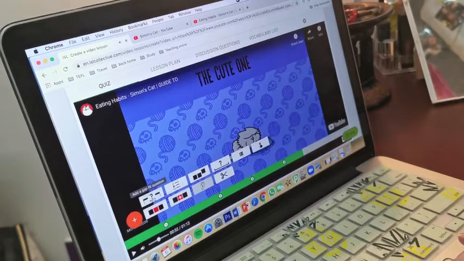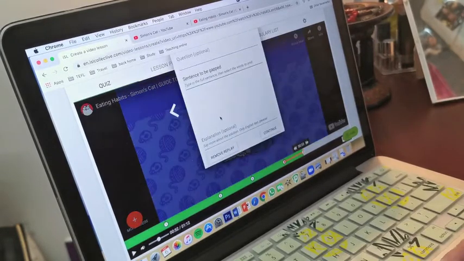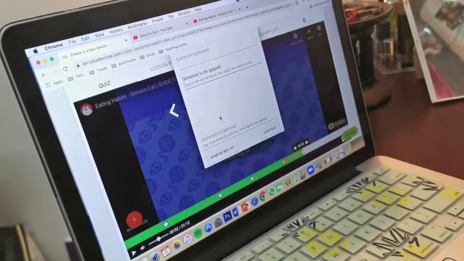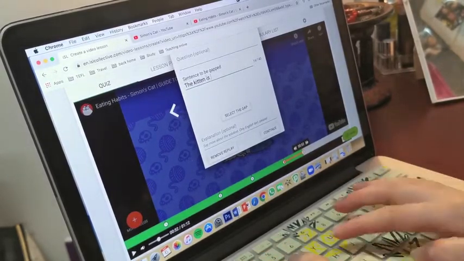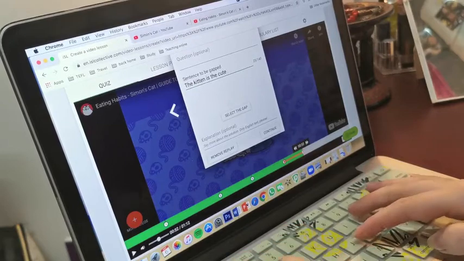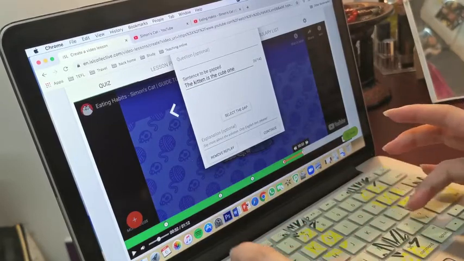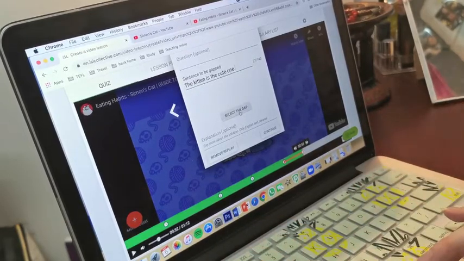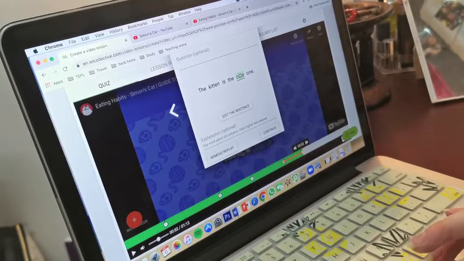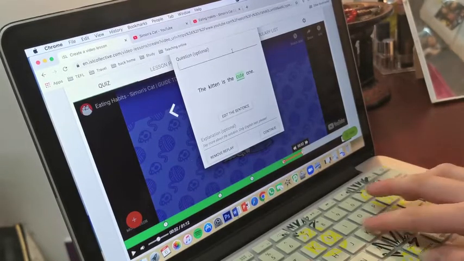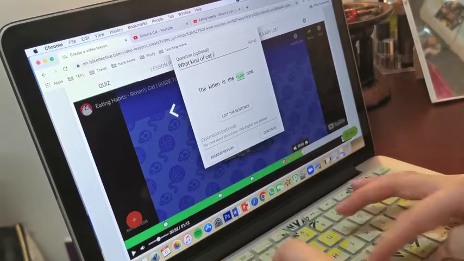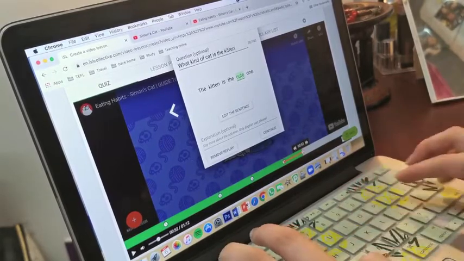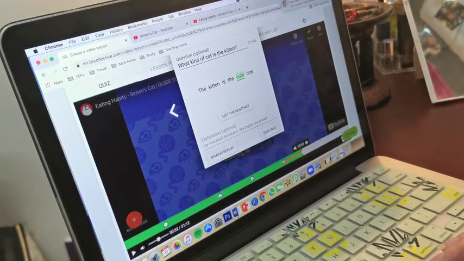We can do a gap fill. So the sentence to be gapped, we can say, the kitten is the cute cat. The cute one, or the cute cat, either will work. And then we can select the gap and click cute. So what kind of cat is the kitten? And continue.